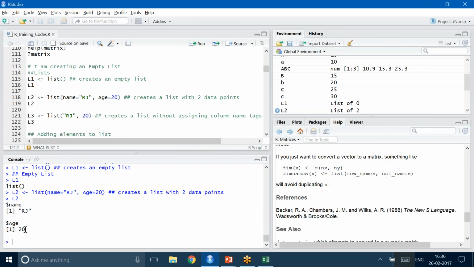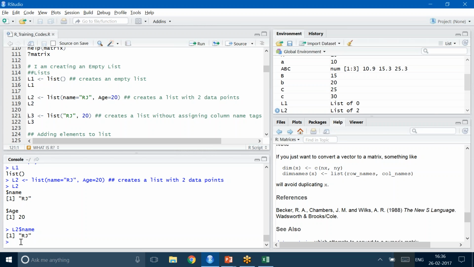So the second element is $age and the value is 20. Dollar is to indicate that it is an element in the list. So here, if this is list L2, $name, I can access an element like this also.